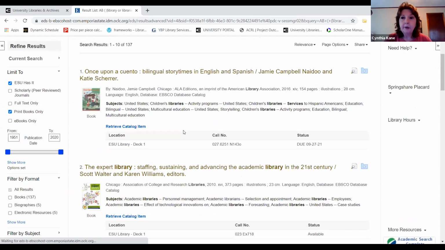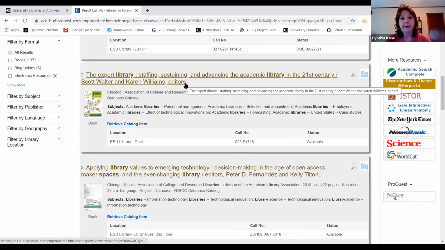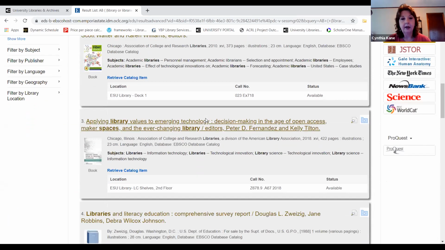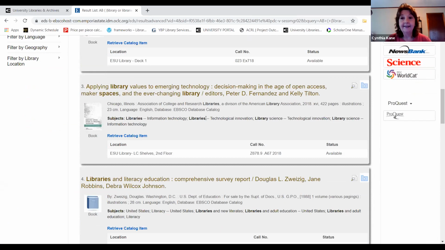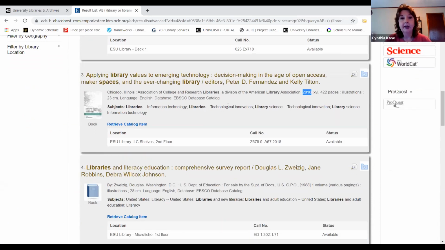Something that I do very much as well when I am looking at any type of information, especially for a literature review or for a research project, I look to see when something was actually published. So we have a book here that looks like it might have some possibilities. It was published in 2010. This one looks like it has some real possibilities. This was published in 2018.